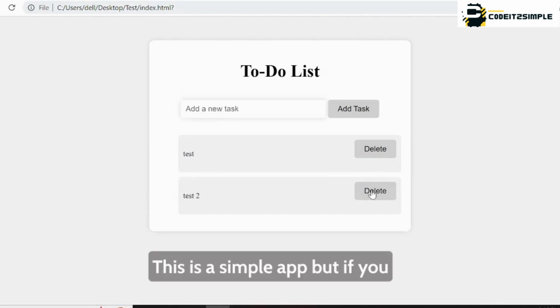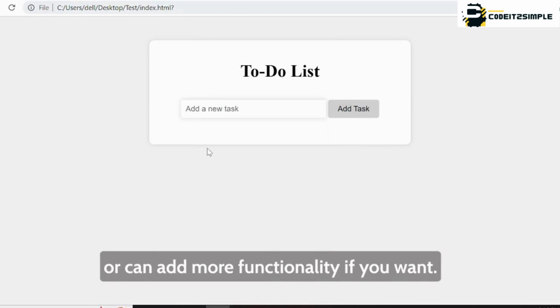This is a simple app, but if you want to add more styling to this application or add more functionality, you can.